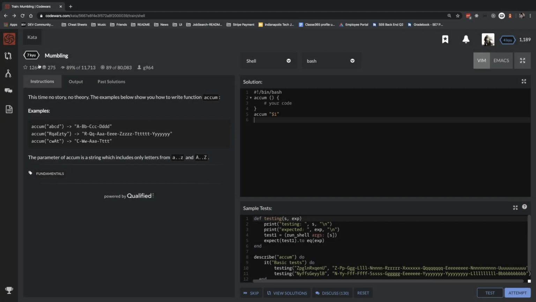Okay, Mumbling is today's puzzle. We are going to be doing this in a shell script, bash specifically, as you can see. This time, no story, no theory. The example below shows how to write the function. I'm going to pronounce that accum.